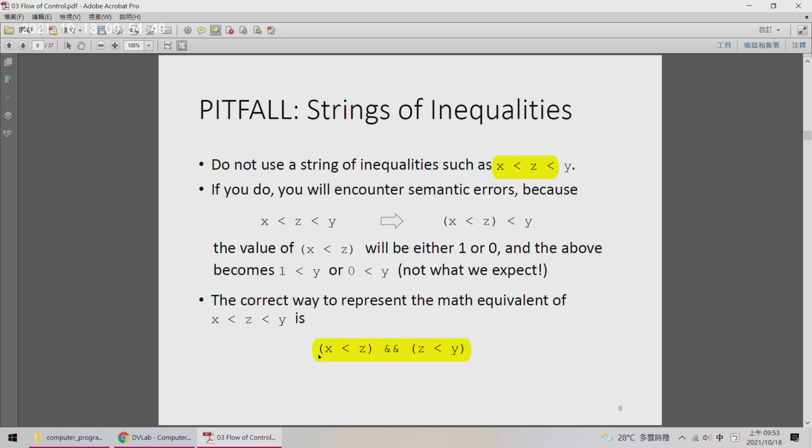And you can omit the parentheses, because the greater than or the less than operator is of higher precedence than the AND operator. So in this expression, you can omit the parentheses, because the greater than, the less than operator is of higher precedence than the logical AND operator.